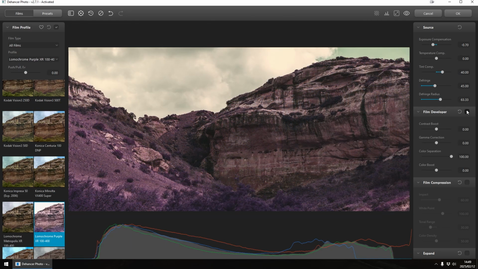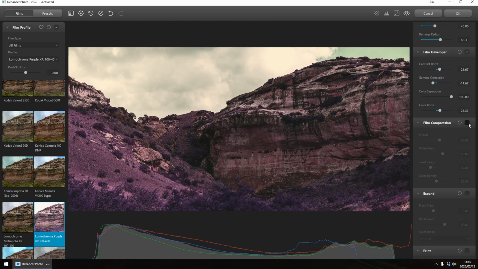The Dehancer interface offers several key tools to refine your images. The Film Developer panel. This panel simulates the analog film processing with fine-tuned controls. The Film Compression panel. This panel mimics how film handles bright areas for a more cinematic look.